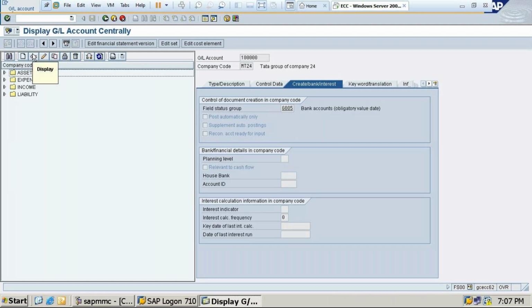You can do display, and you can change this. If any mistake happens, suppose you have mistakenly selected G001 for the bank account, you can click on change and change your field status variant. Anything you want to delete, you can delete. Suppose you have created the purchase account two times and want to delete one, select that and delete that, just for selection.